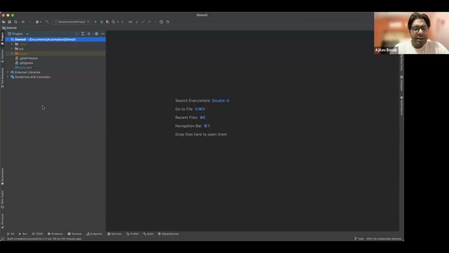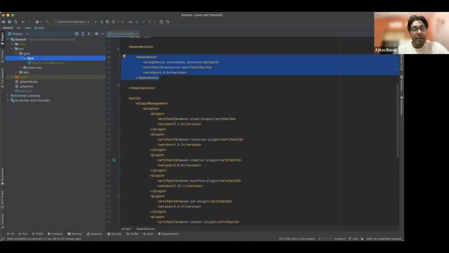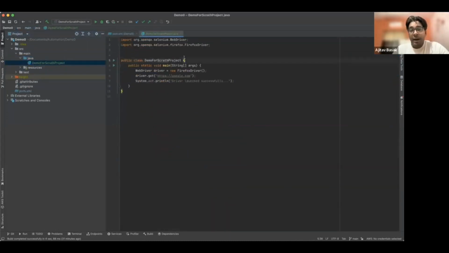I've already created a structure for our demo. What I've done first is created a Maven project. I have added the dependency for Selenium. Currently, I'm using a version of 4.0.0. In the main, I have created a demo for Scratch project. You need not have a public static void main while you are testing. We will learn about framework in our future sessions. If you see here, I have created a web driver.